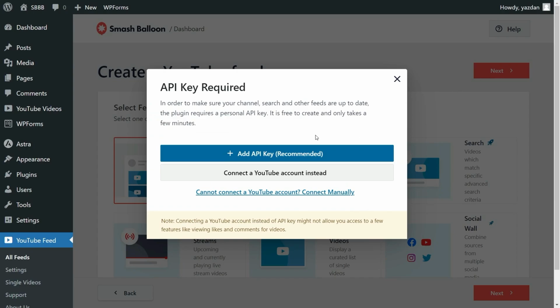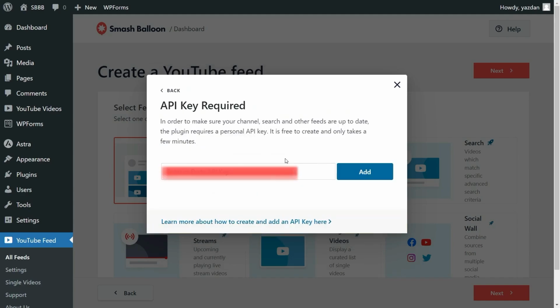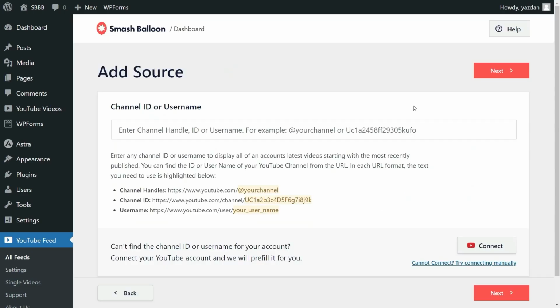And before we can continue, we'll have to enter our YouTube API key. I've already got mine ready, but if you want to learn how to create one for yourself, you can click on the video tutorial on the top right corner of your screen, or follow our written guide in the description of this video. Once you have your API key, click Add API Key, and paste it here like this. Once pasted, click Add.